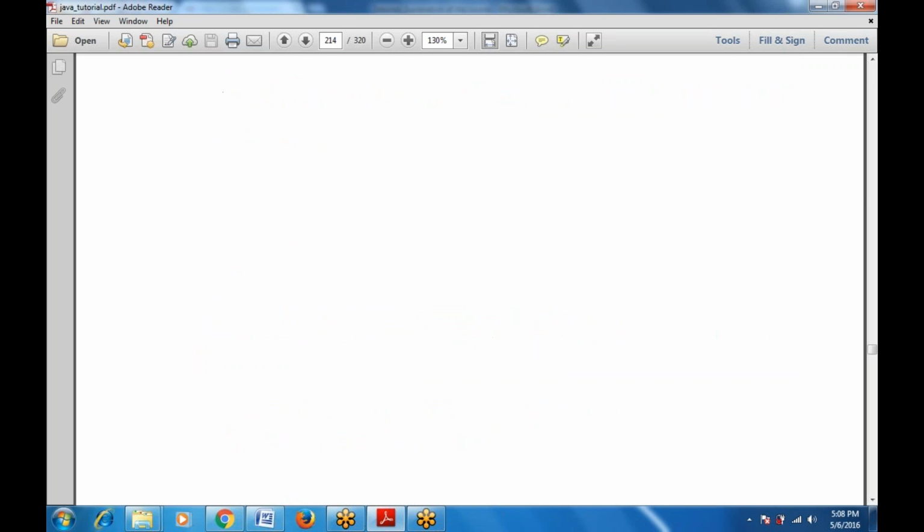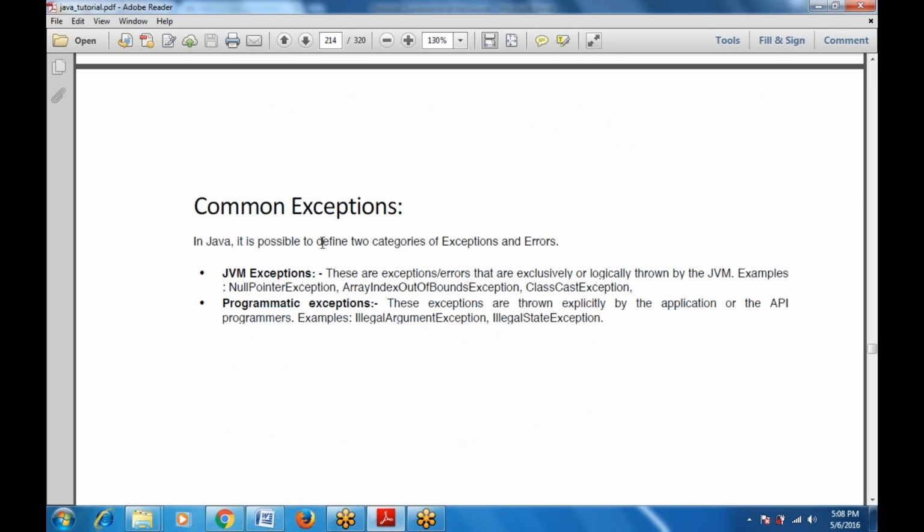Next, what are the various common exceptions that are used in Java? In Java, it is possible to define two categories of exceptions and errors. One is JVM exceptions, which depend on the Java virtual machine. These are the exceptions or errors that are logically thrown by the JVM, and examples are NullPointerException, ArrayIndexOutOfBoundsException, and ClassCastException.